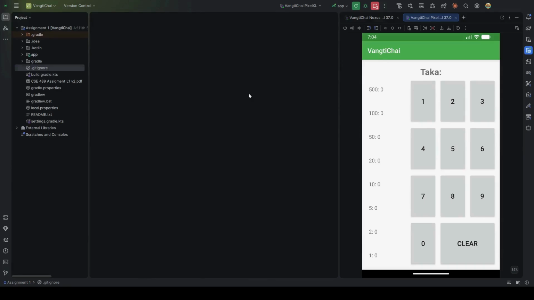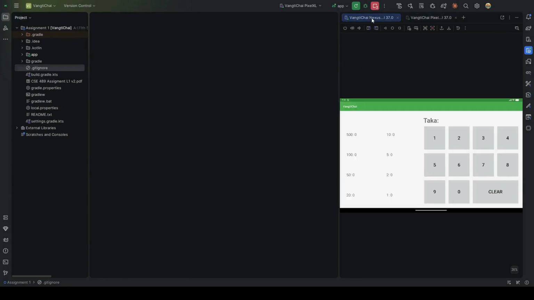Taka Change Calculator. The objective of this assignment was to create an Android application that takes a currency amount of Bangladeshi Taka and calculates the minimum number of notes required to make the amount using standard denominations like 500, 100 and so on. I have implemented this using a custom numeric keypad, a greedy algorithm for the calculation, and a responsive UI that supports both phone and tablet layouts in portrait and landscape modes.